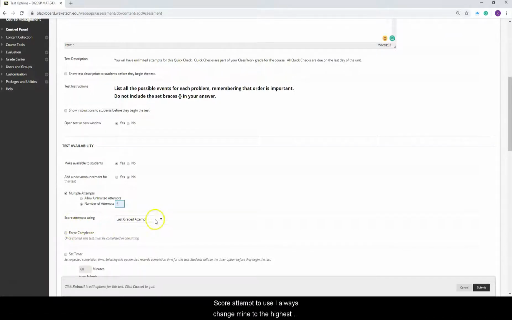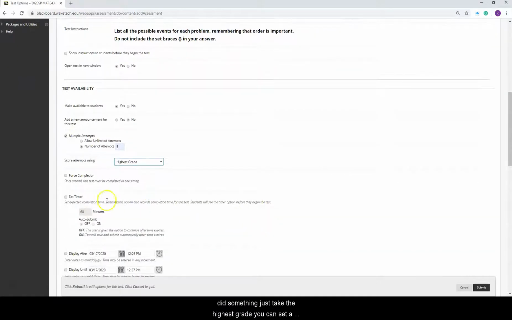Score attempts used. I always change mine to the highest grade, so that if they took it that last time and they just did something, it'll just take the highest grade. You can set a timer if you want to. I usually don't.